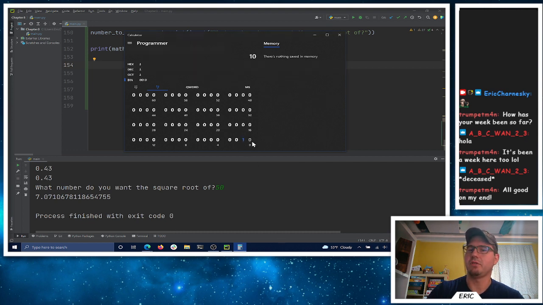1 and 0, those are the 2 digits in binary. So you could do 1, we could do 2, and then 3 is a 2 and a 1. And then 4 is 100, 5 is 101, 6 is 110, 7 is 111. You just keep on going because each next digit is the next power of 2.